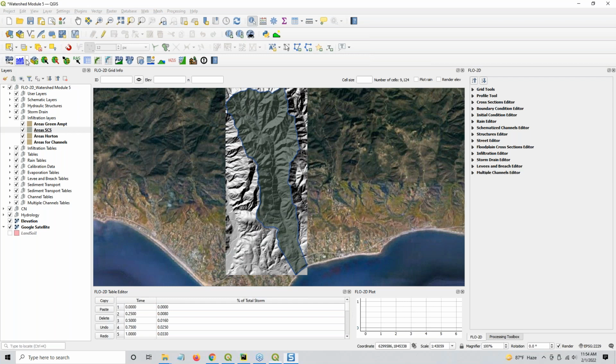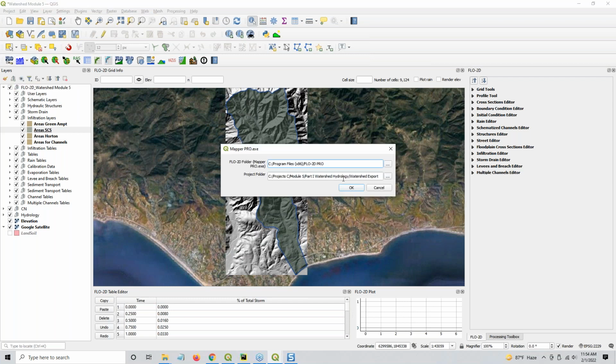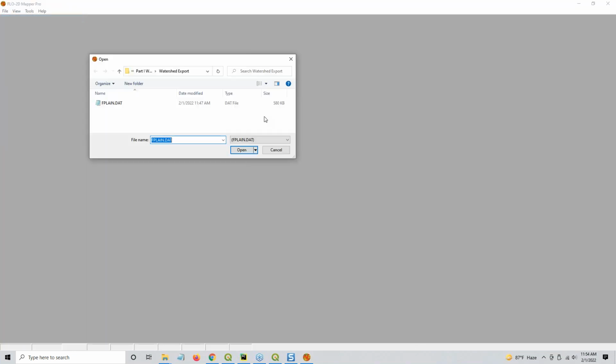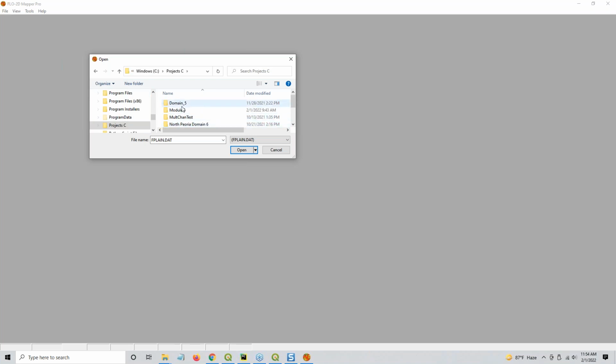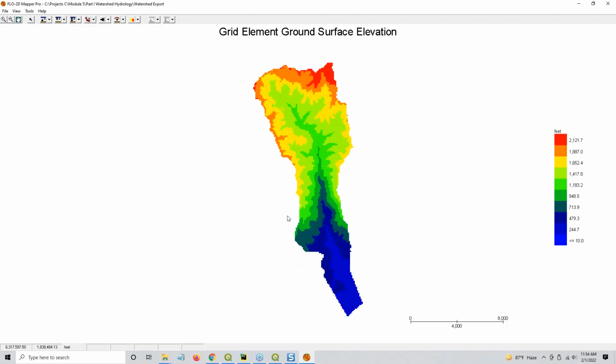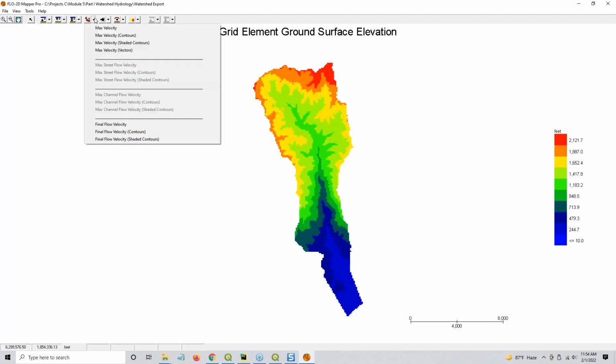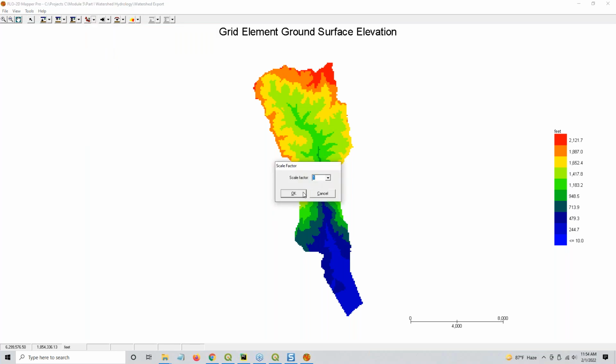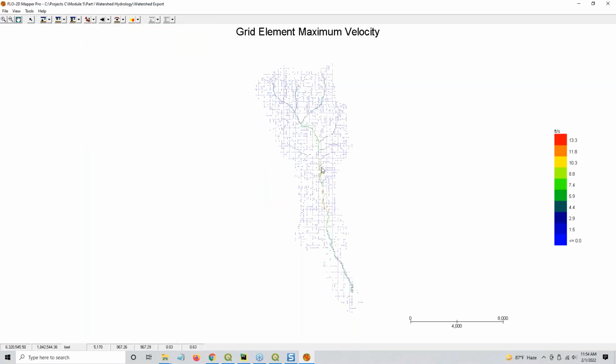So let's go ahead and run Mapper. And yep, everything's fine. Just click OK. And once you're in Mapper, it won't remember this path. So you might need to copy this path or just find this location. I turn my layout off, turn my navigation pane off, but you can see that this is in C drive. In my case, C drive projects, module 5, watershed export, and then just grab the fplane.dat and open it. Here's your elevation, and we need velocity vectors. We don't need depth. And so you can see our points of concentration pretty clearly from these velocity vectors.